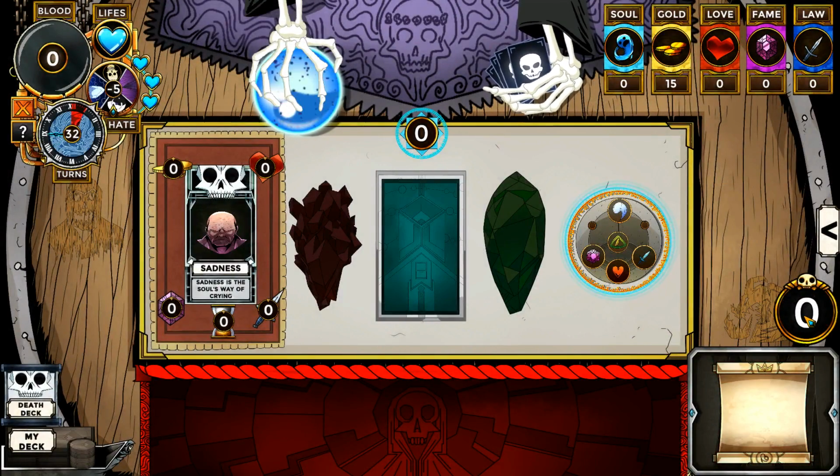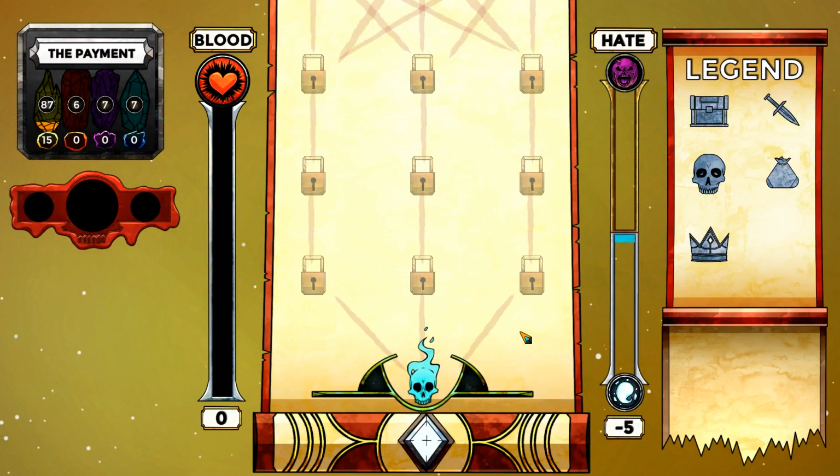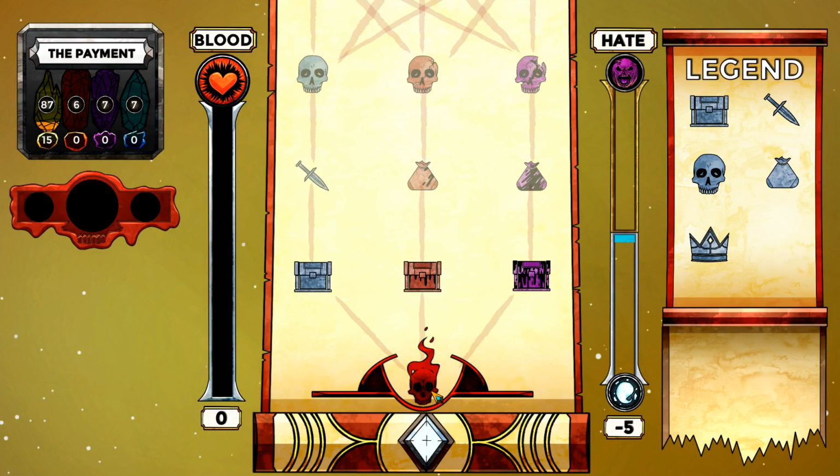Alright, so our 3-turn counter, I think we're up to 6 turns now. We need to click on the, no, this is first. Sorry, that was the tutorial I was remembering. So we need to get things going here. So we click the skull, and we have to choose one of these paths.